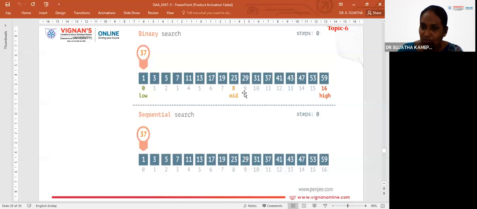So the high value becomes lower, that is, it becomes 11. Now the low value is 9. We are going to find the middle element. Again, it becomes 31, and we compare with this element. Since it is greater, my low value becomes 10. Now low is 10 and high is 11. 10 plus 11 by 2, I will get 11 only. Now I am comparing with 37. Since it is equal, the index 11 can be returned.